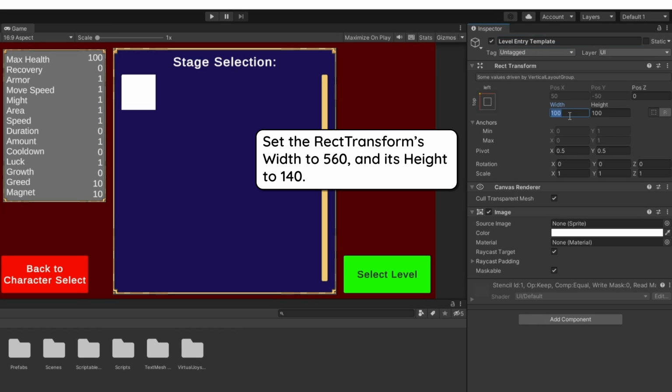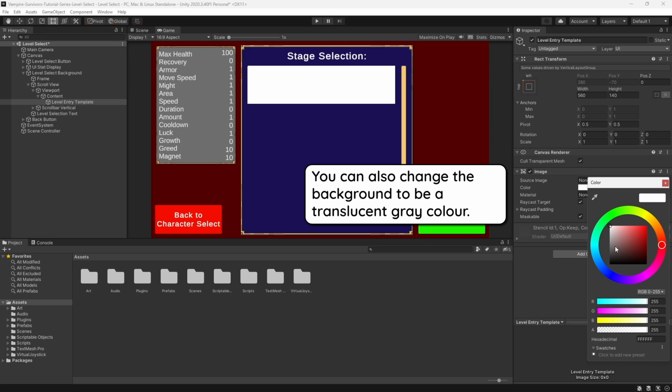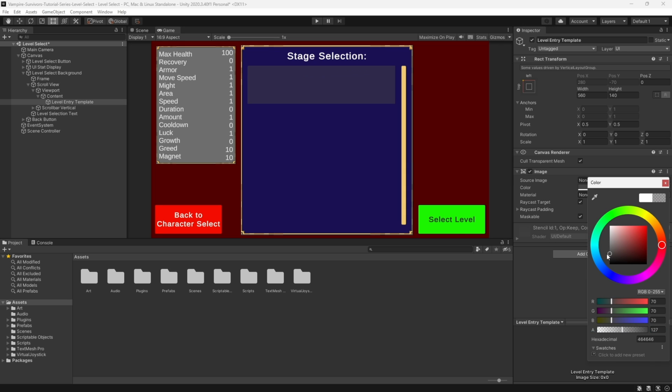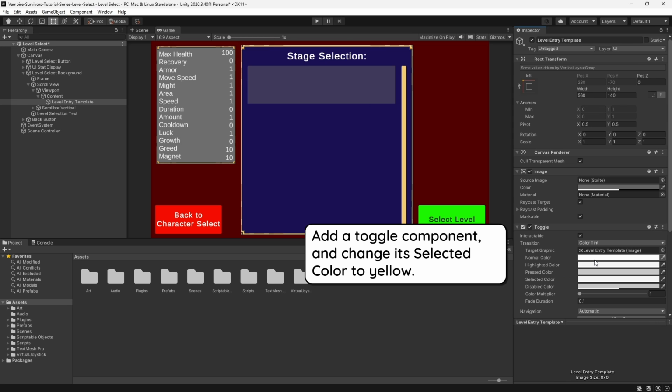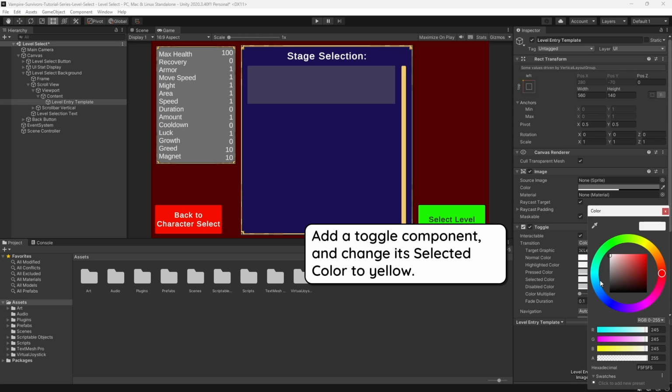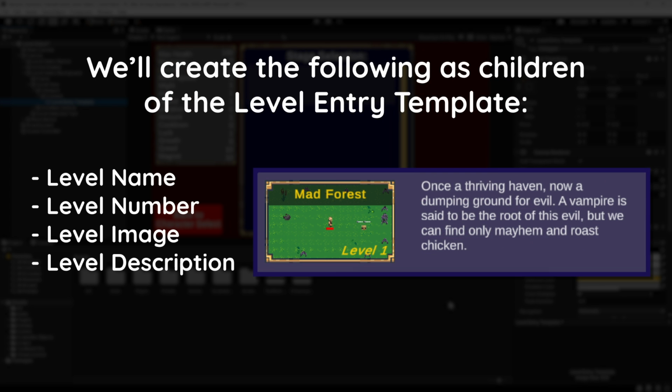We'll set the width to 560 and we'll set the height to 140. You can also change the background of the level entry template to a translucent grayish color. Next up, you'll want to add in a toggle component to the level entry template, and you can also change its selected color over here to yellow to make the selected level clearer. Now, we can go on to creating the UI game objects that will make up our template. They are the level name, the level number, the level image, and the level description.